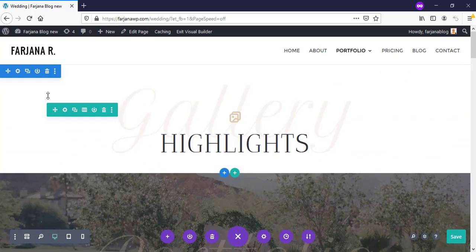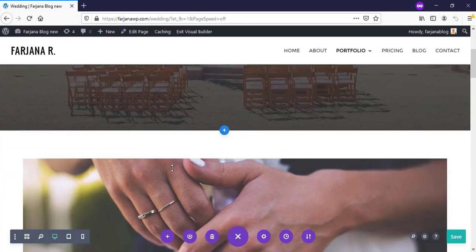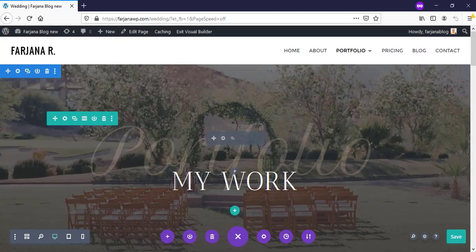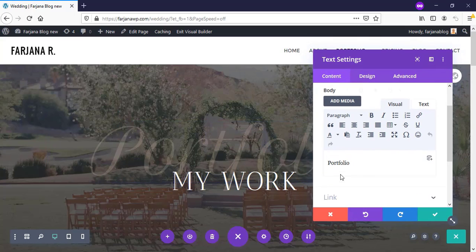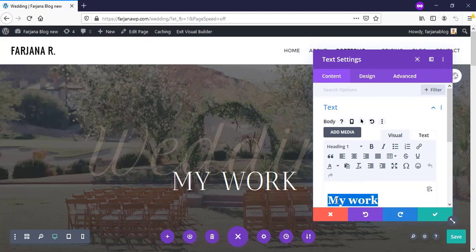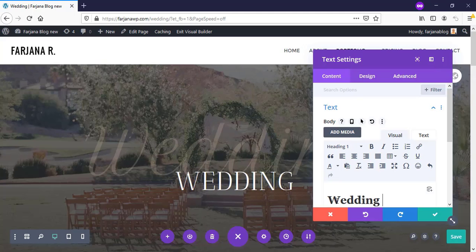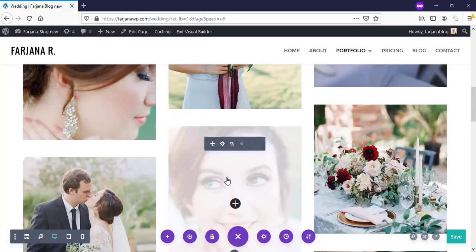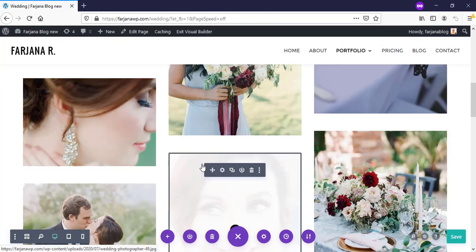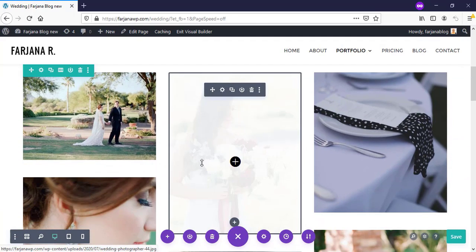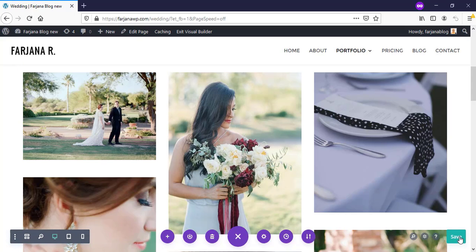This is the layout, and here I am removing it, and also we can remove this row, and here we can type wedding, and also changing here wedding portfolio, save it, and here this is the image. This is not actually a complete gallery, so here I will use a different plugin for gallery. I'm saving it for this time, and exit Visual Builder.